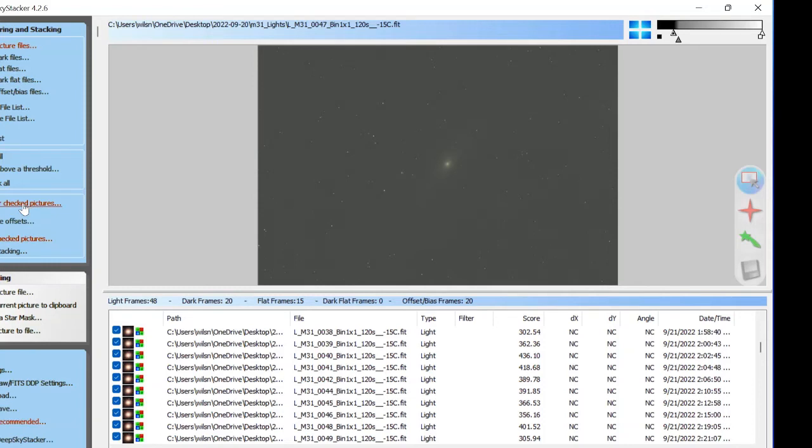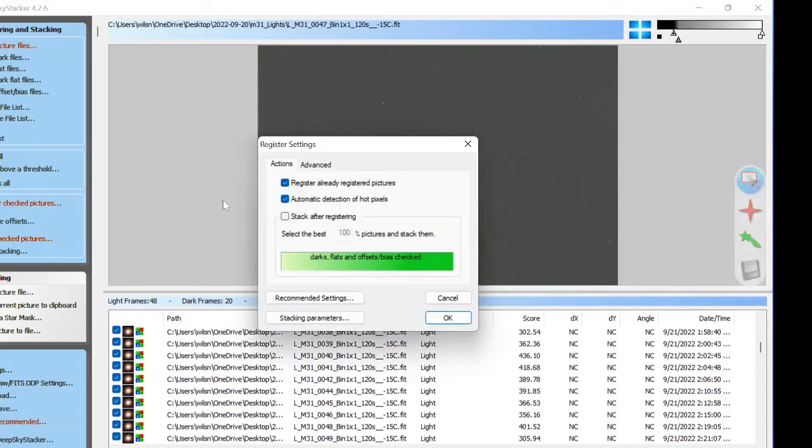We're ready to go in there where it says register check, and we'll just hit that stack after registering. Now you can see select the best 100%. I'm going to do that. You could have put it at like 80%, and then what I did by kicking those to the curb there, the Deep Sky Stacker would have gotten rid of those. But you can kind of get a better understanding of the values of there.